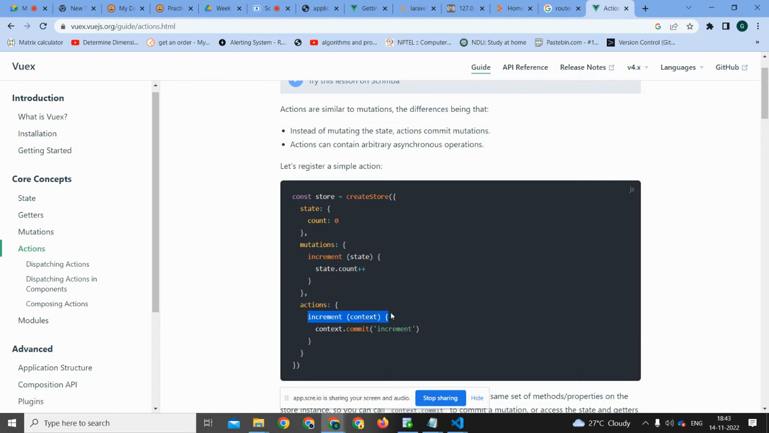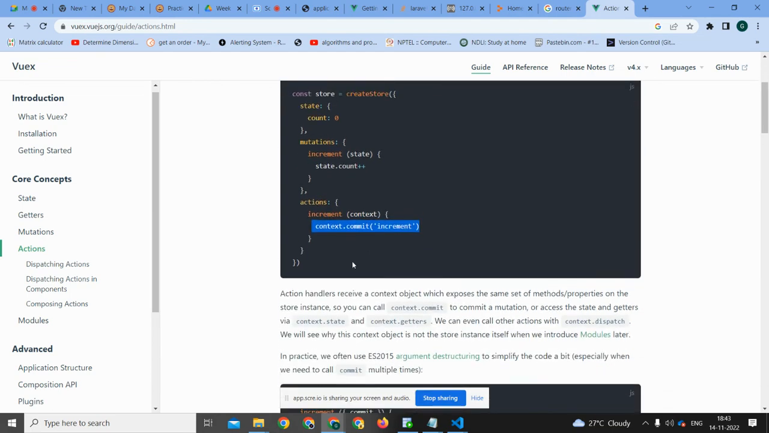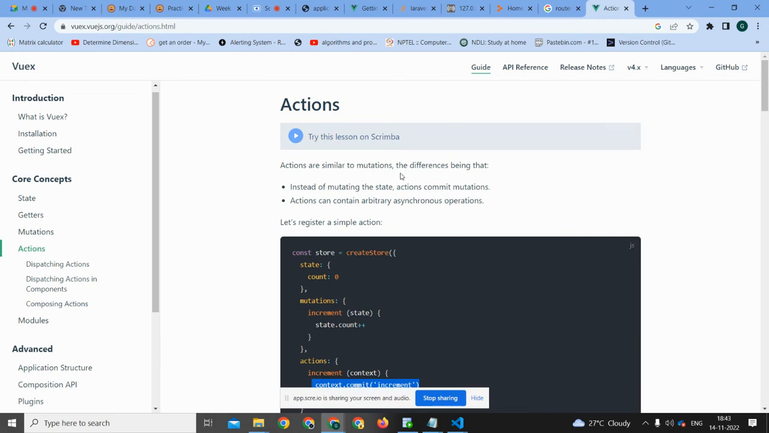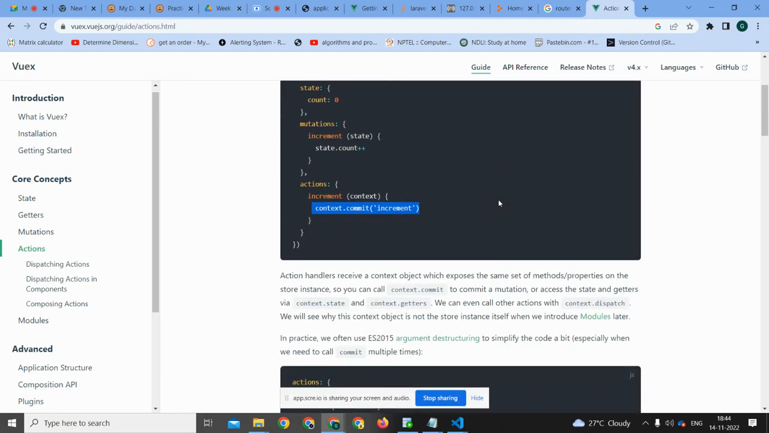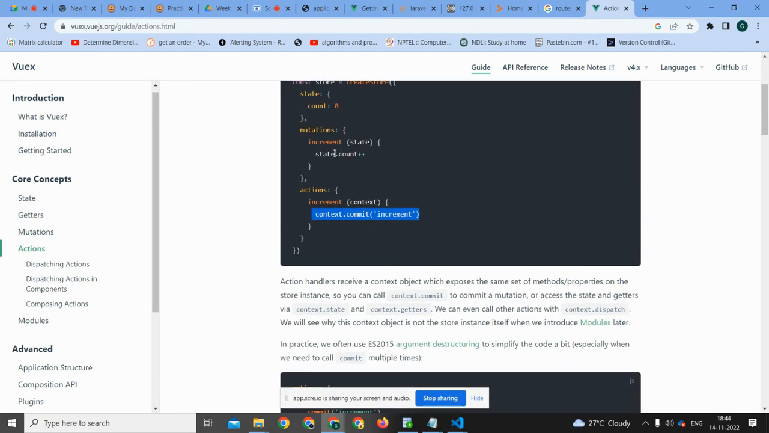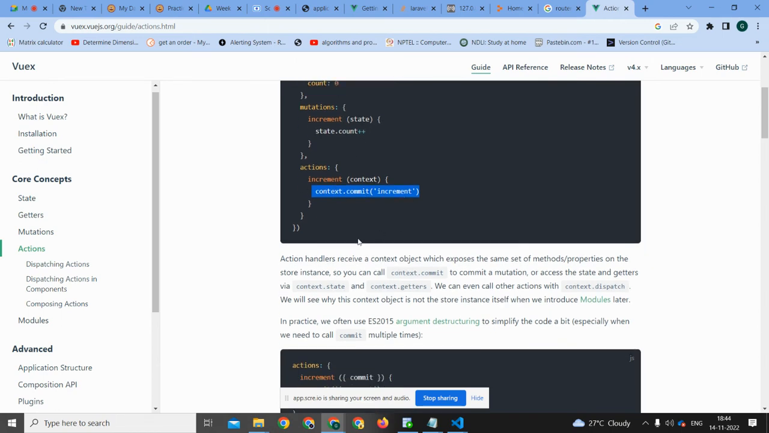Actions is increment context, context.commit of increment. So let's read. Actions are similar to mutations, the difference being that instead of mutating the state, actions commit mutations. Actions can contain arbitrary asynchronous operations. Okay. Mutation is incrementing the state. Context.commit increment.